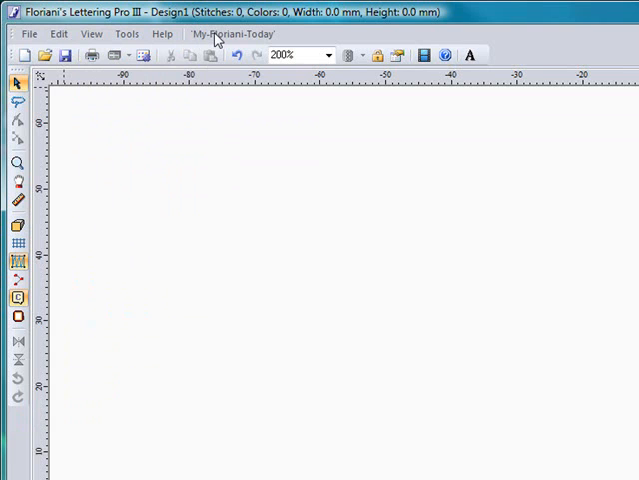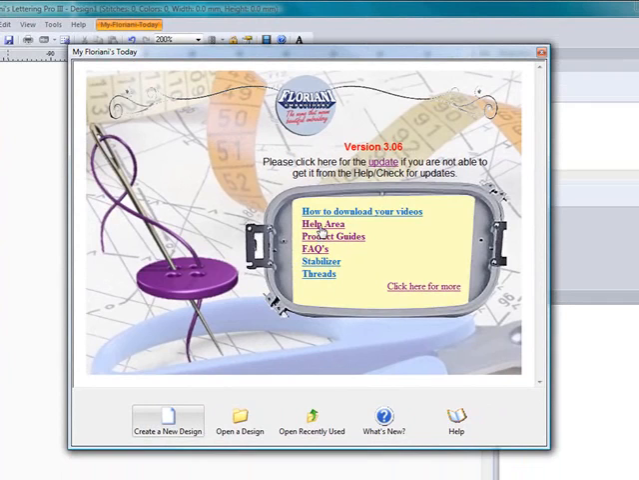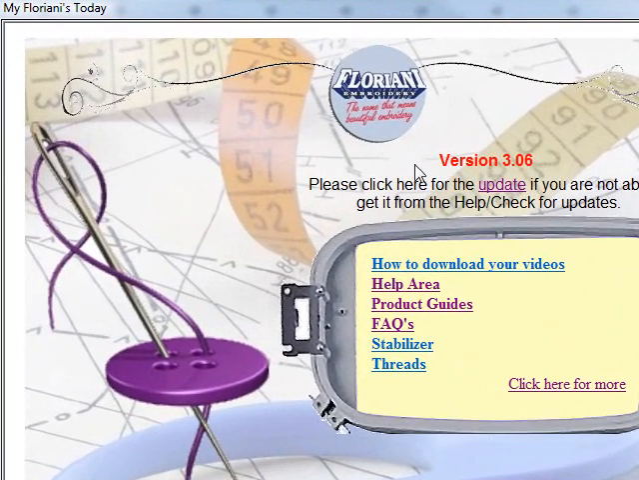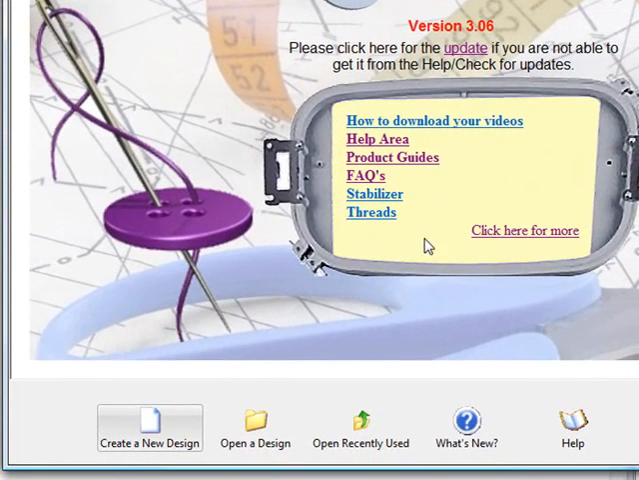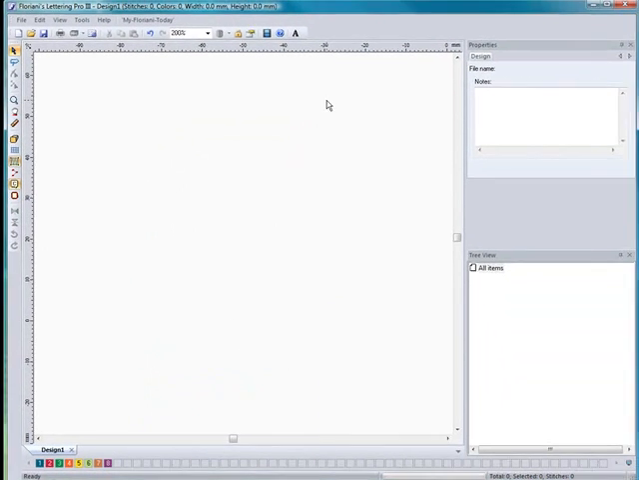This is a screen that is often underutilized that has a lot of information. This is also the screen that pops up when you first open your application. If you go ahead and select it, you'll notice it pops up, and this is where a lot of helpful information lets you know if there is an update available. It'll tell you how to download videos, it'll have a help area, product guides, stabilizers, threads, and also allows you to choose if you're going to create a new design, open a design, open a recently used one, even where you can access help and what's new in the program. So that's a very helpful tool that, like I said, is often underutilized.